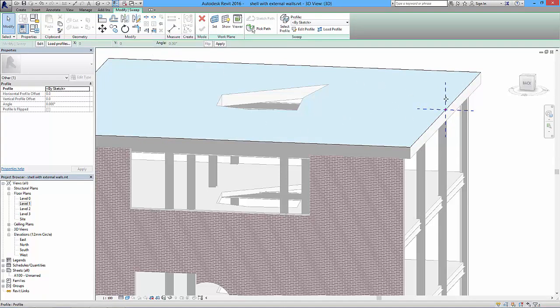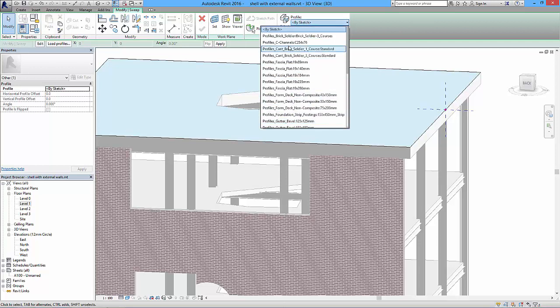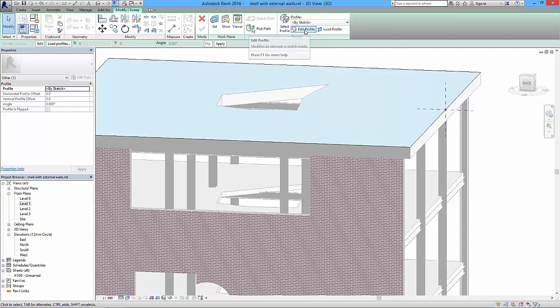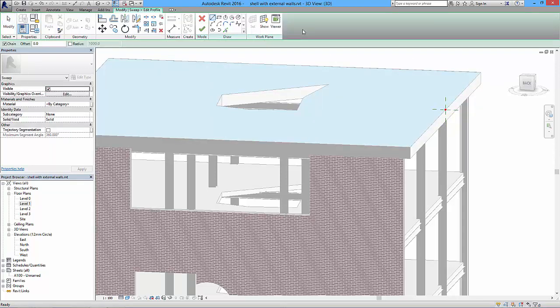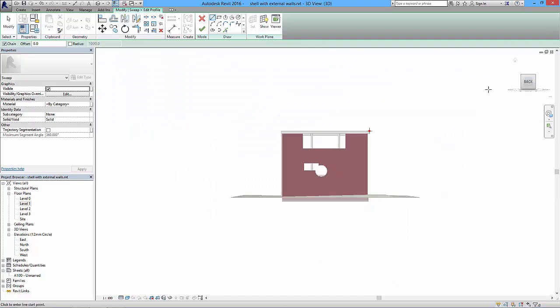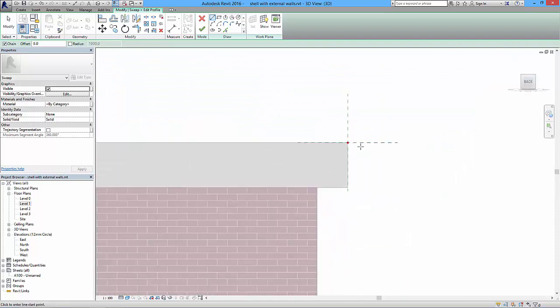Now we come to this bit. This is perpendicular to the path, and this is the plane in which we are going to draw our profile. So we can either choose a profile, so they might have profiles that we've already created that we can drop in there, or we can create our own. So by clicking on edit sketch, then we move into sketch mode. Now I might want to go to the back elevation so I can see this square on, so it might be a little bit easier, or you can pick an elevation as well.